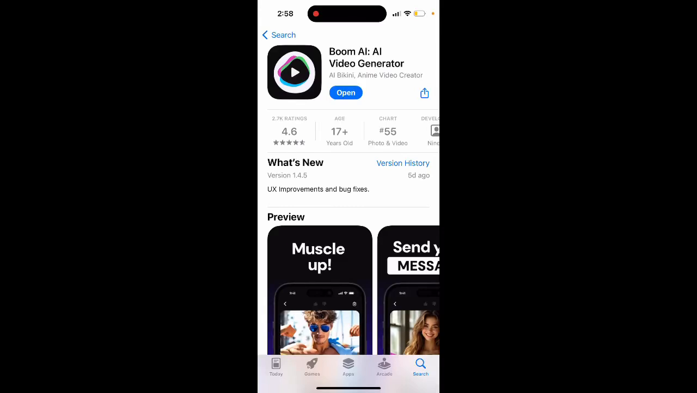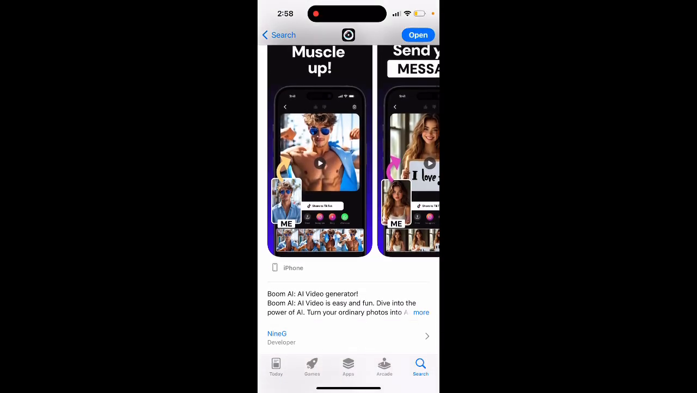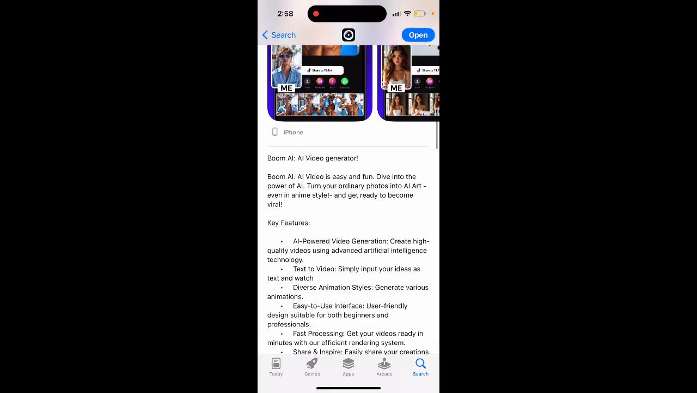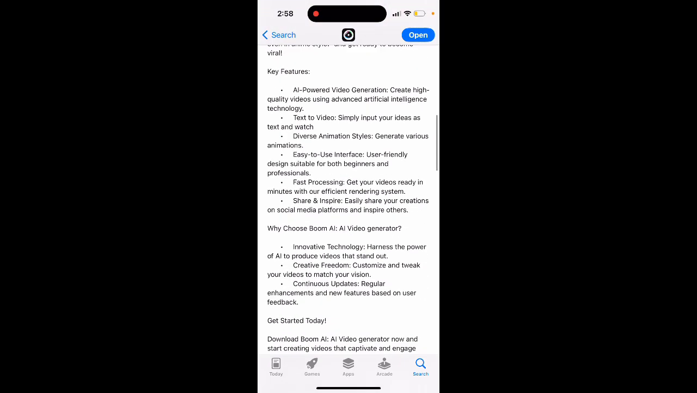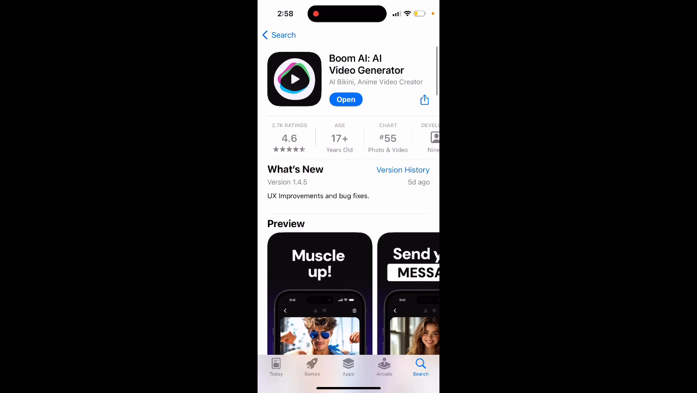Here's the app called Boom AI video generator. It's easy and fun. Dive into the power of AI. Turn your ordinary photos into AI art, even in anime style, and get ready to become viral. AI powered video generation, text to video, diverse animation styles, easy to use interface, fast processing, share and inspire.